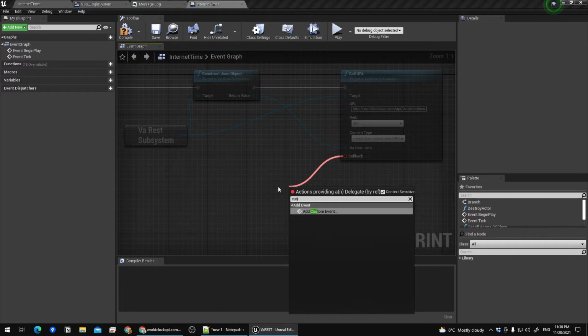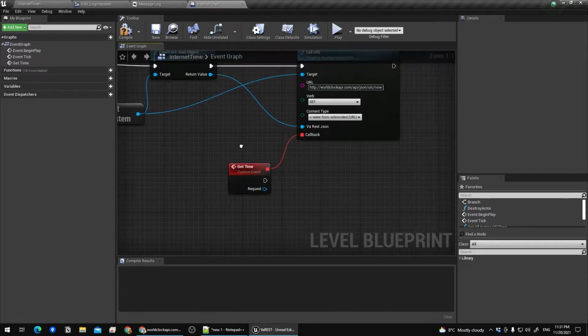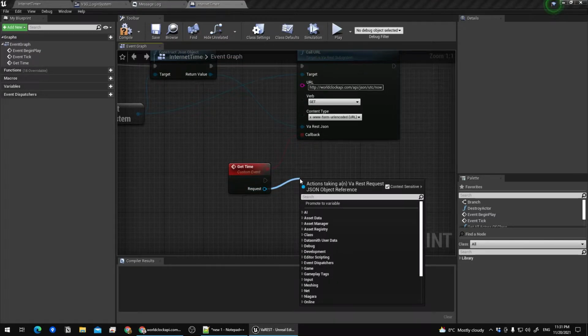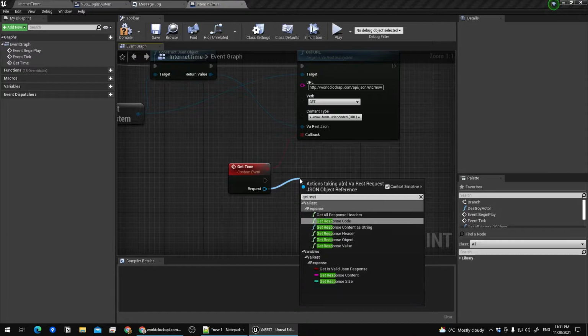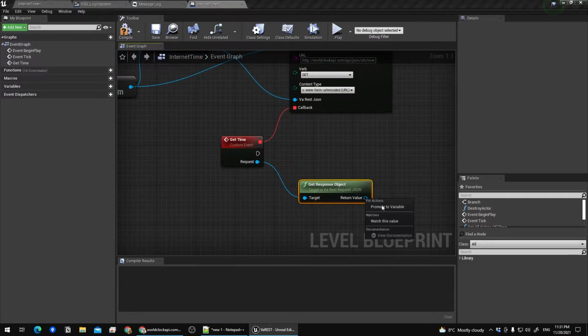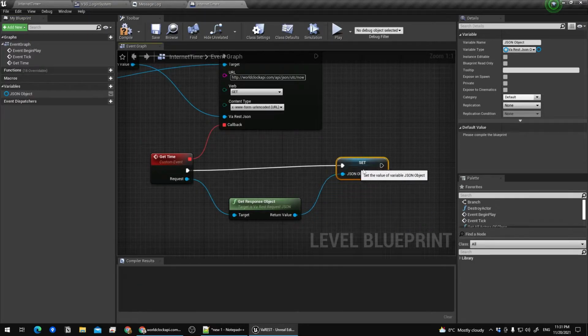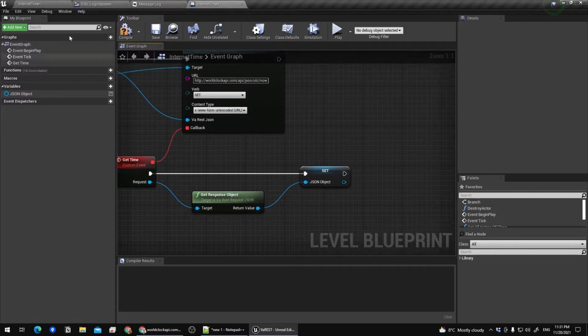Callback, I need to add custom event. It doesn't matter what we are going to name it. Get time, doesn't really matter. And now I need to get the node which is called get response object, like this. And I would like to promote this to a variable, JSON object, just for better convenience if I want to do something fancy later on.